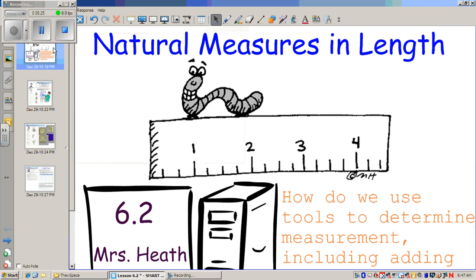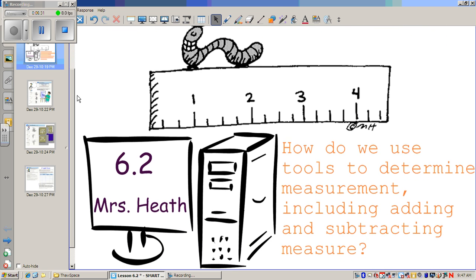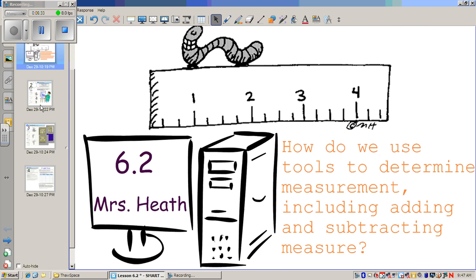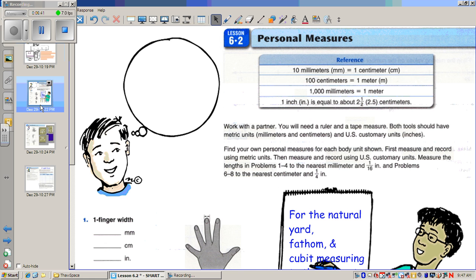It says natural lengths. How do we use tools to determine measurement? And then it says including adding and subtracting measure. We didn't really add and subtract measure, although when you're rounding to the fourth, or half, you're kind of adding and subtracting there too. So we will talk about these journal pages in class, and you'll be working with someone to do the measuring.